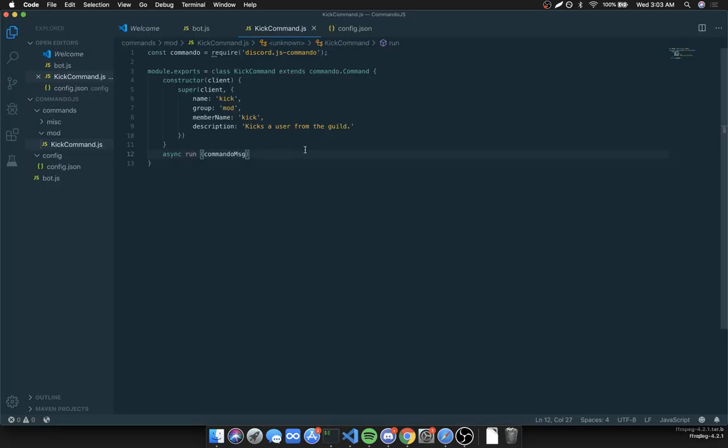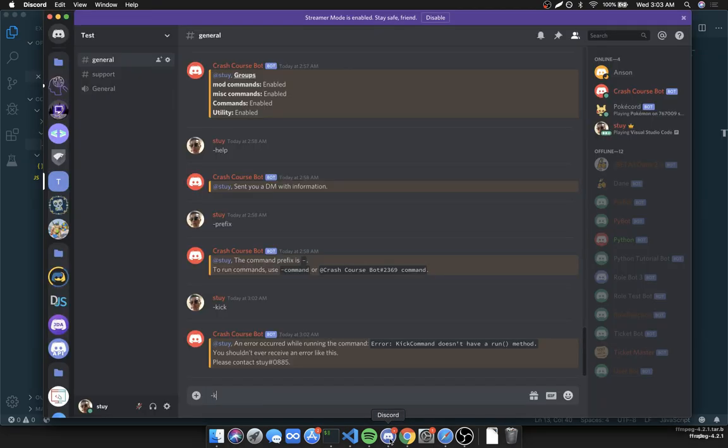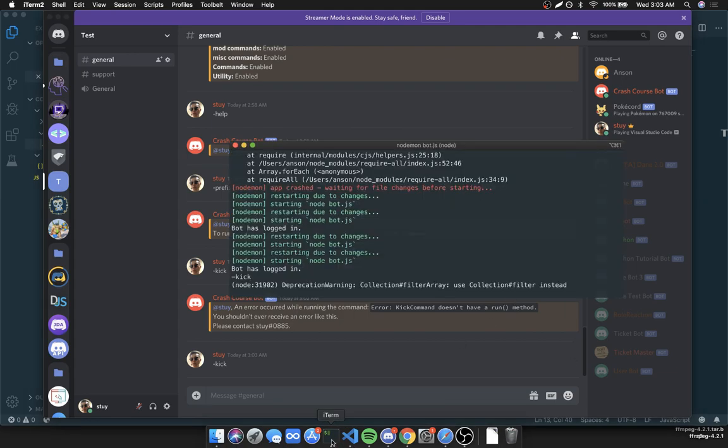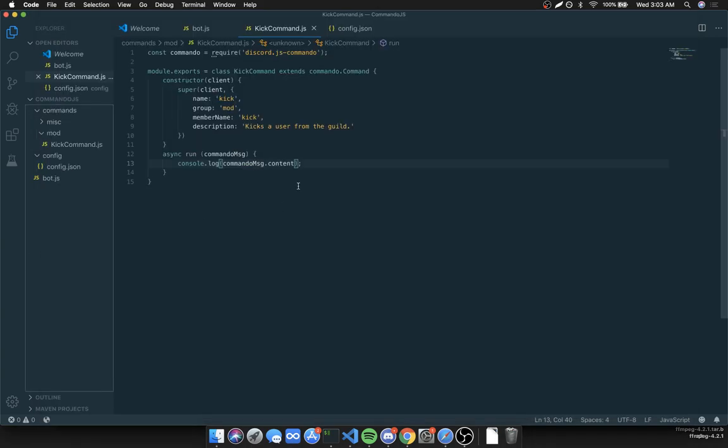But watch this. I just want to show you guys how it works for now. And then we'll handle the actual kicking. So if I just say console.log commando message for now, or let's say commando message.content. If I do -kick. So now that we have the run method, we can actually use the command. And you're going to see it just prints out the actual content, the actual message. Okay. But let's actually kick a user now.